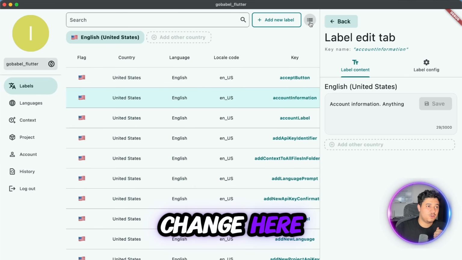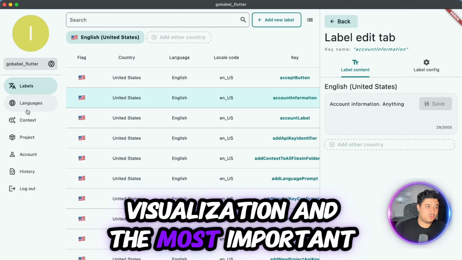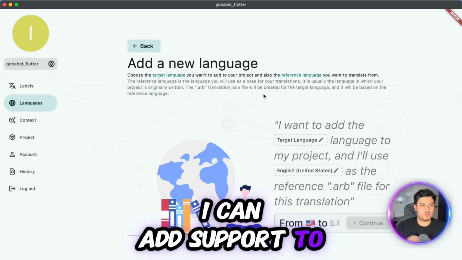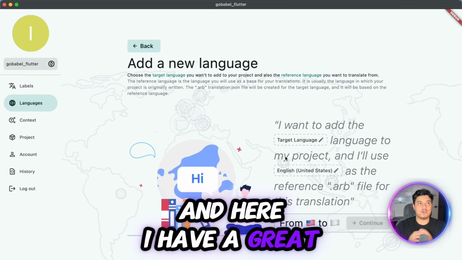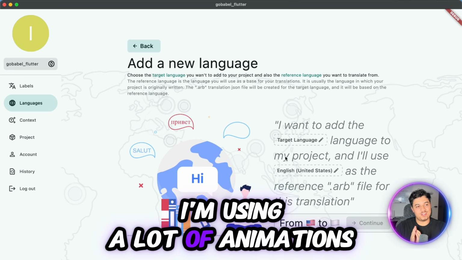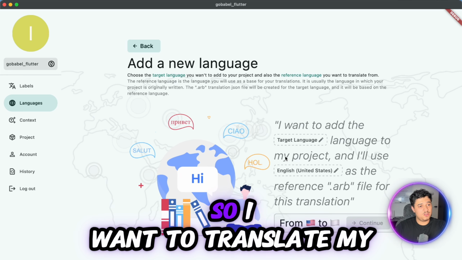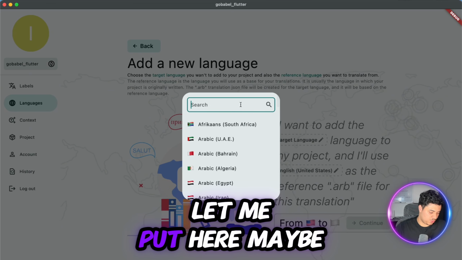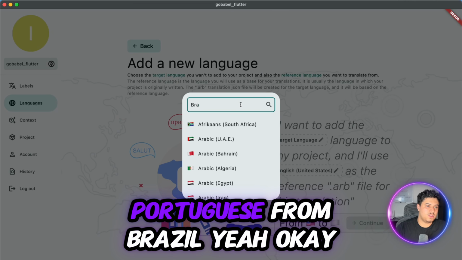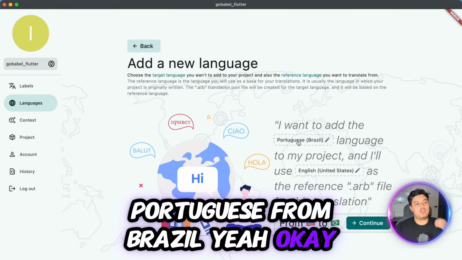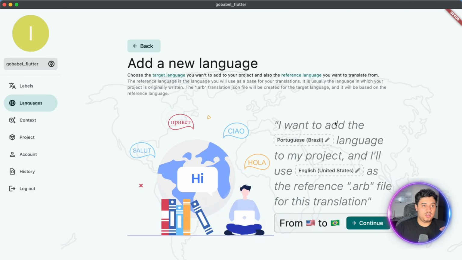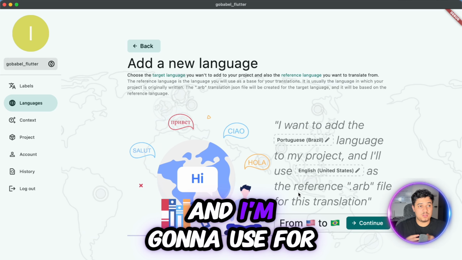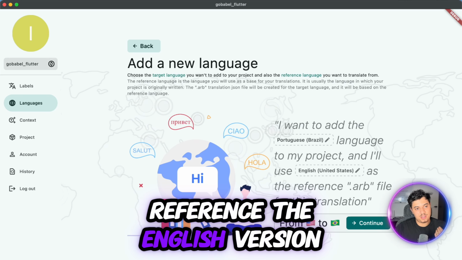I can change here the visualization, and the most important, I can add a new language. So I can go here, I can add support to another language, and here I have a great UI. I'm using a lot of animations from lottie.com. So I want to translate my project from the target language. Let me put here maybe Portuguese from Brazil. Okay, I'm gonna translate. I want to add a language, Portuguese, to my project, and I'm gonna use for reference the English version.